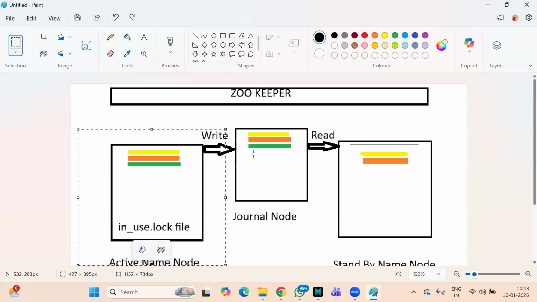Active name node and journal node. Multiple journal nodes, not a single journal node.